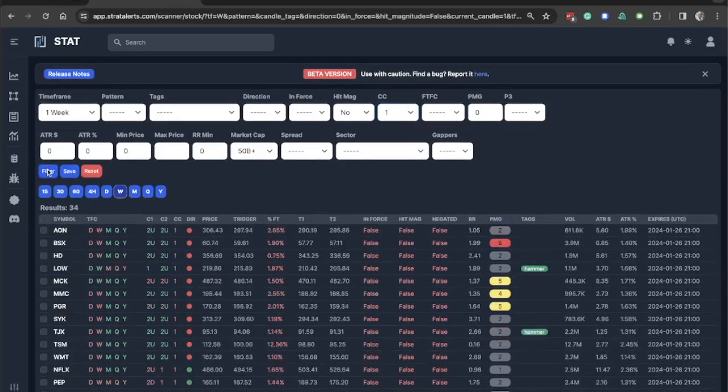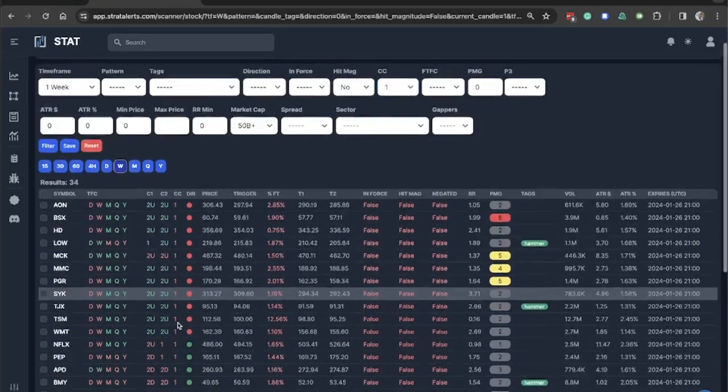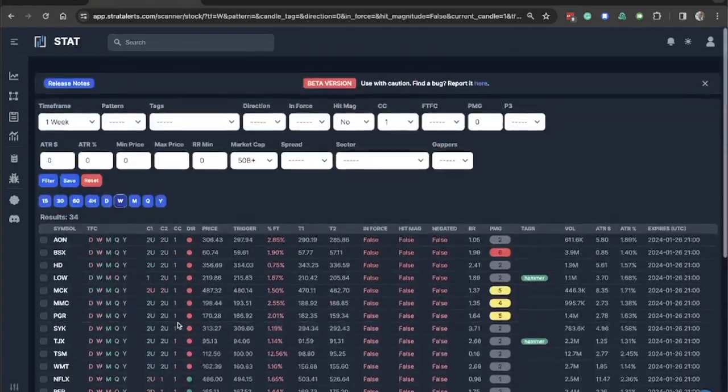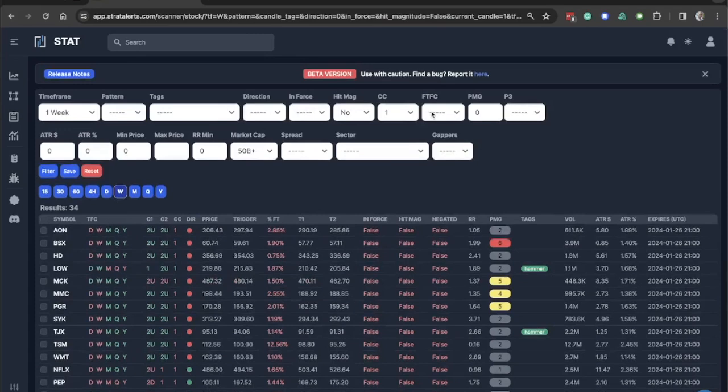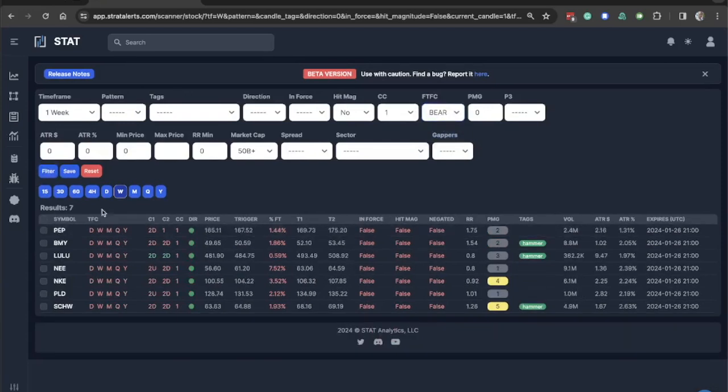So if I filter the week for any inside bars, you can see current candle. These are all currently inside weeks, which is kind of nice. Also added full time frame continuity. So let's see if we can find any. Is there anything bearish currently? So we've got a few tickers here that are full time frame continuity to the downside. So that is another filter, helpful for scanning setups.